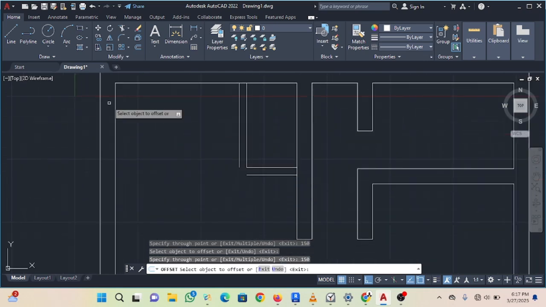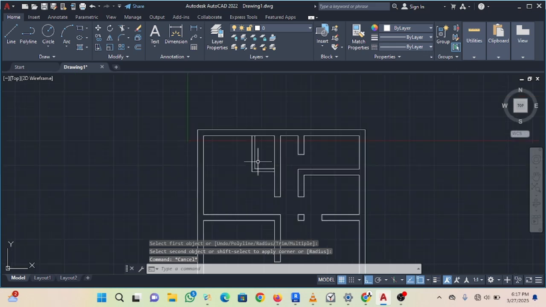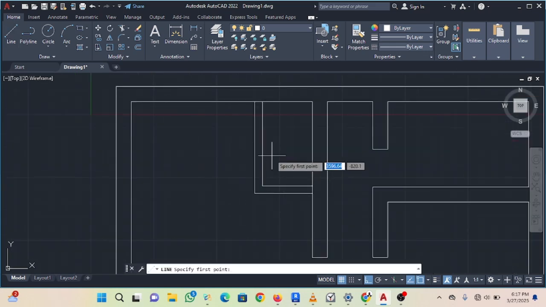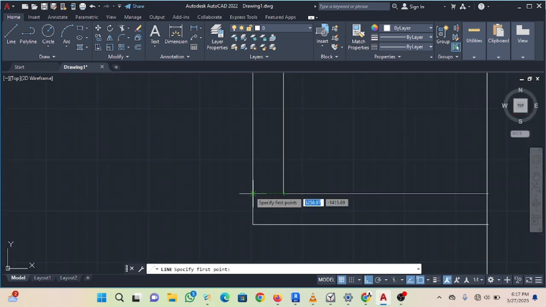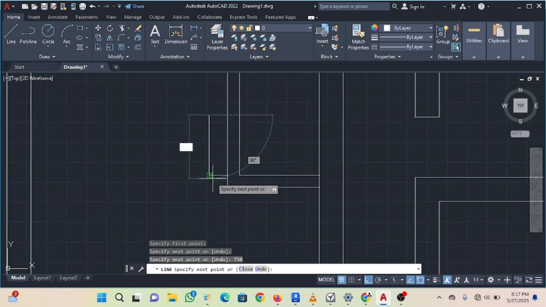So I want to connect this. I use the fillet command. Click this one, I'll fill it up. So I have to create the entrance door to this place. I want it to be around this point here. I want the person to enter here and do whatever they want to do, or maybe enter through this place. So I come here, meet this point, and then go like 750.